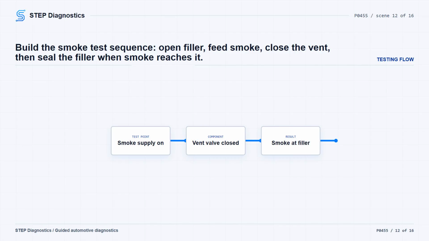For smoke testing, remove the fuel cap or install the supplemental refueling adapter. Connect the smoke supply to the adapter and set the leak detector to smoke. Turn the ignition on, access the PCM, and close the EVAP canister vent valve by commanding EVAP to on, 100% duty cycle. Start the smoke supply and verify the connection at the purge valve side fuel vapor line is not leaking.